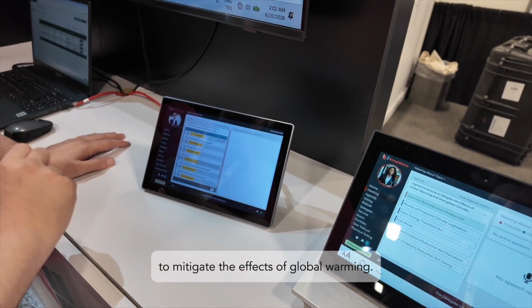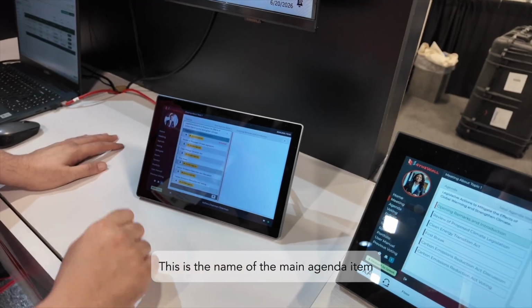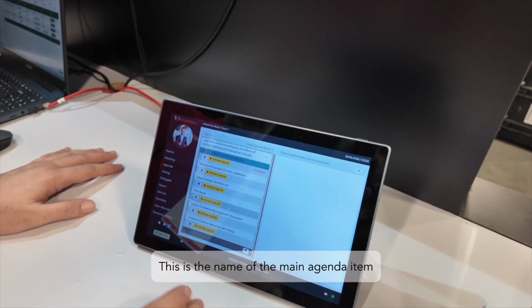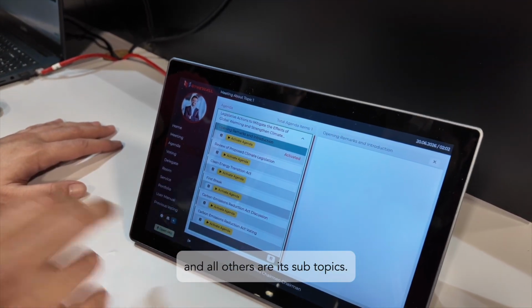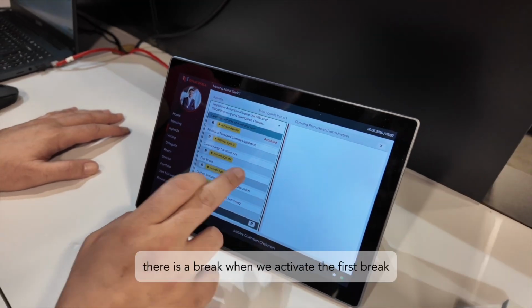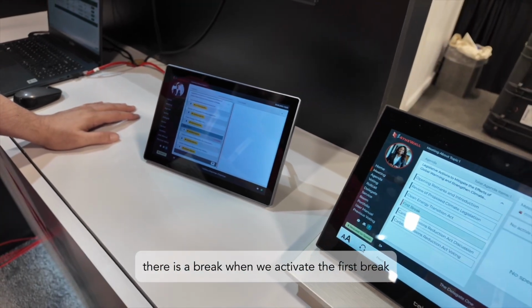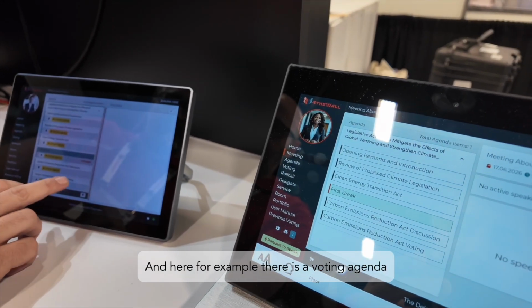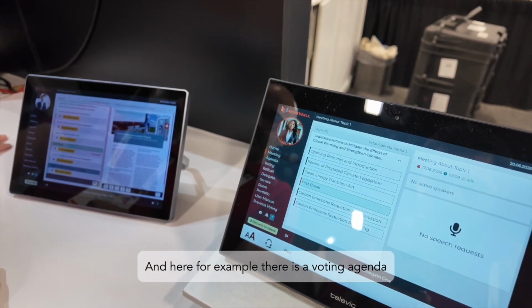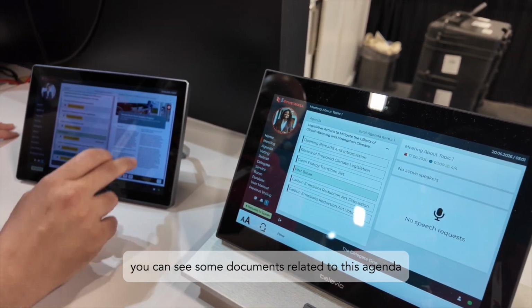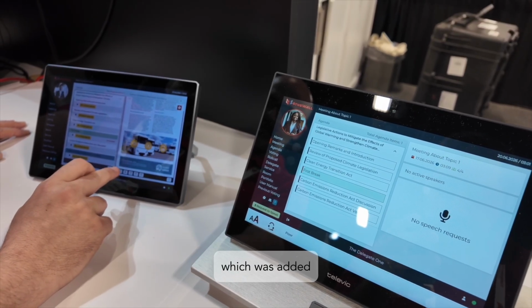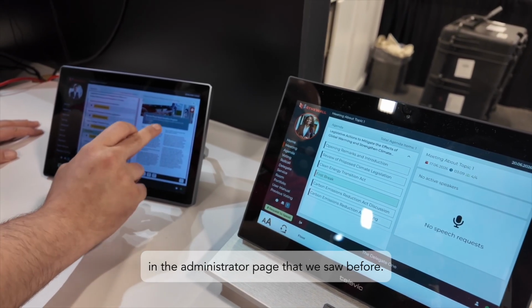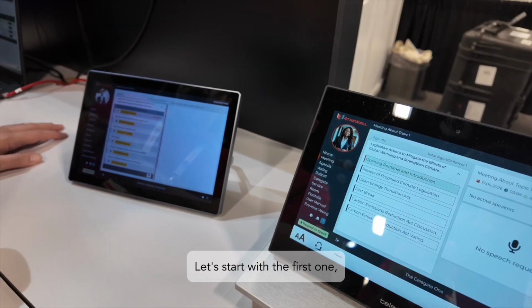Legislative actions to mitigate the effects of global warming. This is the name of the main agenda item, and all others are its subtopics. So here, for example, there is a break. When we activate the first break, it will say the first break, now the meeting is currently on break. And here, for example, there's a voting agenda. And here you can see some documents related to this agenda, which was added in the administrator page that we saw before.